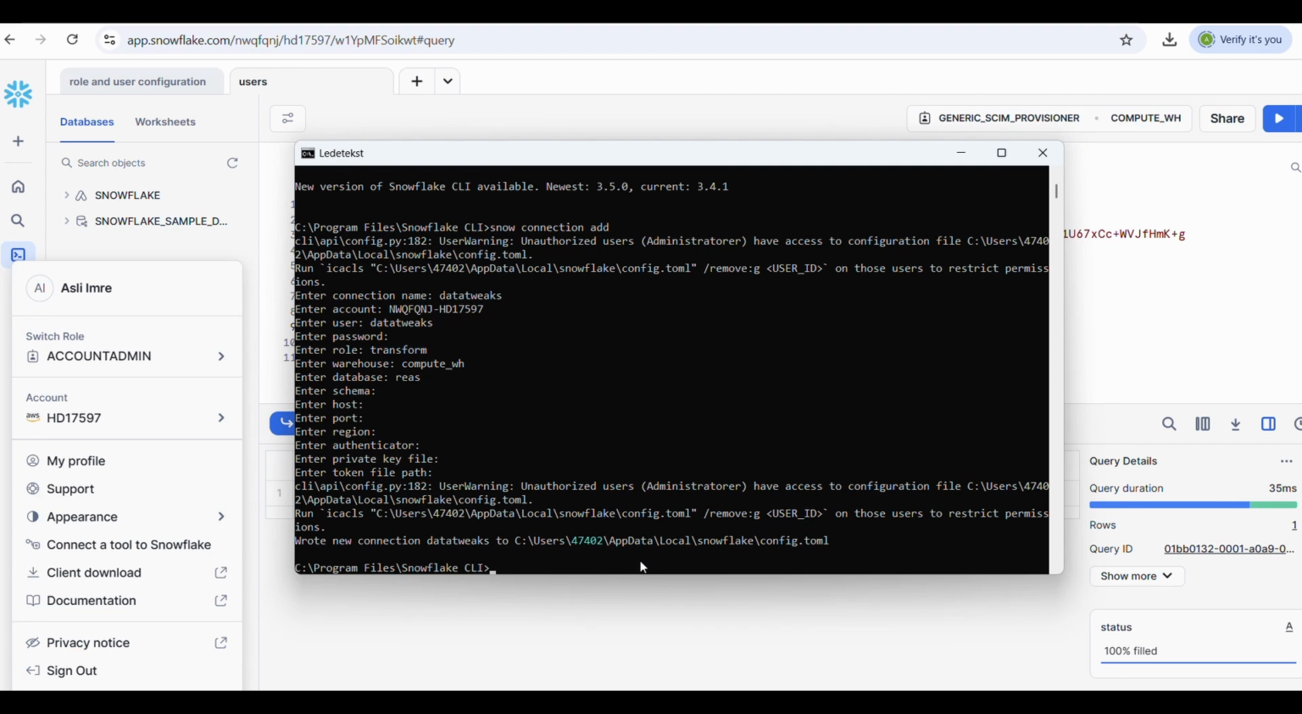You don't need to enter values for all of these definitions. Some of these definitions are optional. Actually, most of these definitions are optional. For example, private key file. If your user authentication is not based on an RSA public key, you don't need to enter a value for private key file area. Here, the user I use for DataWix connection configuration has password authentication, which means I don't need to enter any value for private key file definition.